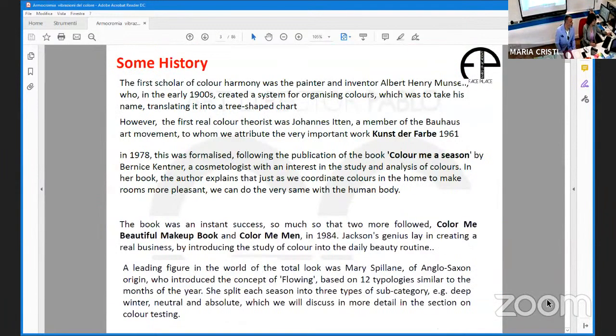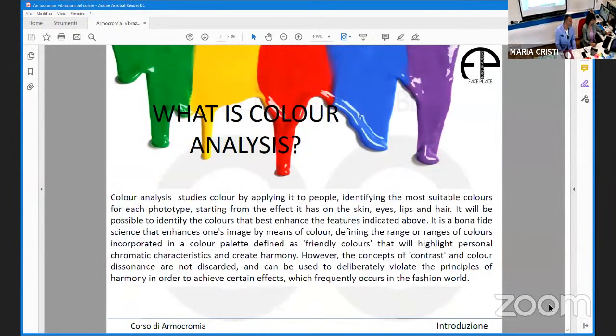So I want to explain what color analysis is. Color analysis studies color by applying it to people, identifying the most suitable colors for each phototype. For each phototype, we start from the effect it has on the skin, especially the undertone, because the skin is the most important thing. But after, we talk about eyes, lips, and hair, and it will be possible to identify the colors that best enhance the features indicated above. So I mean skin, eyes, lips, and hair. It is a very sharp science that enhances one's image by means of color, defining the range or ranges of colors that I will show you now.